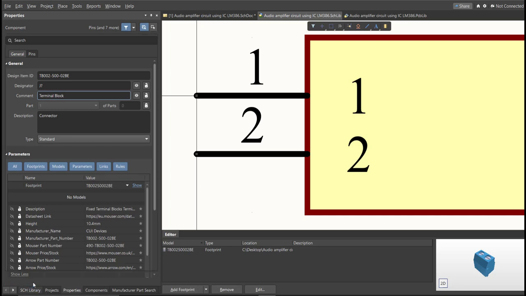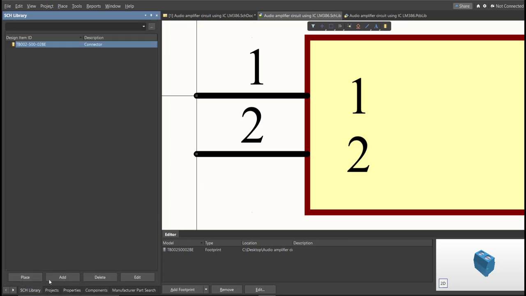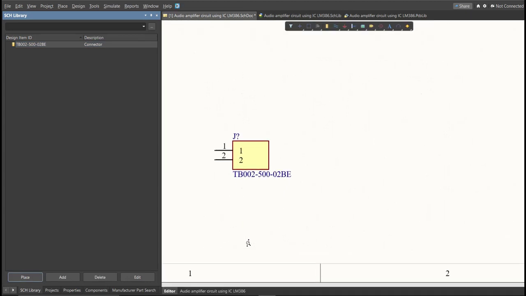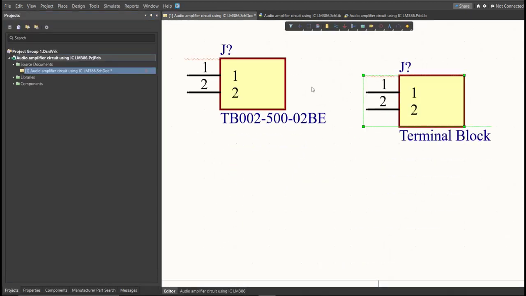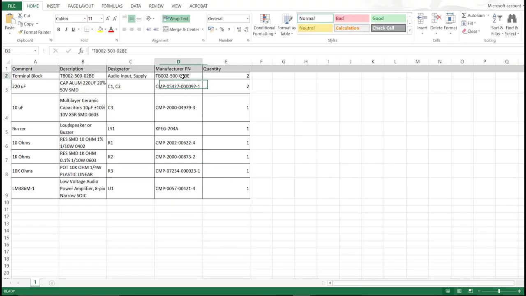So it is much better to edit the comment because, as you can see, it is much more readable if we place it in the schematic doc. This is the original one and this is the edited one. So repeat the same process in all the components in the BOM list until you complete all the library.